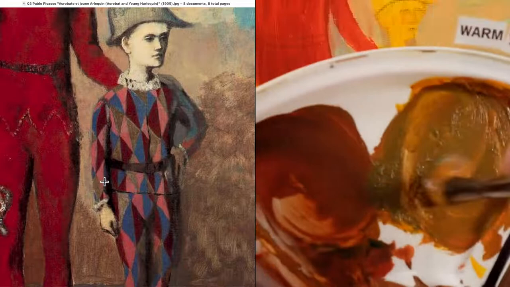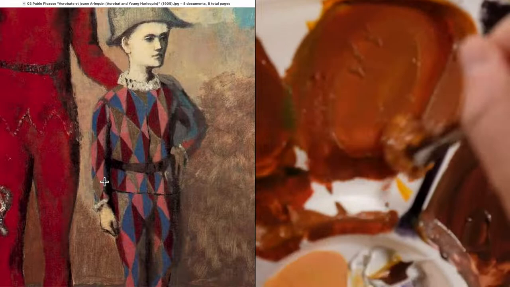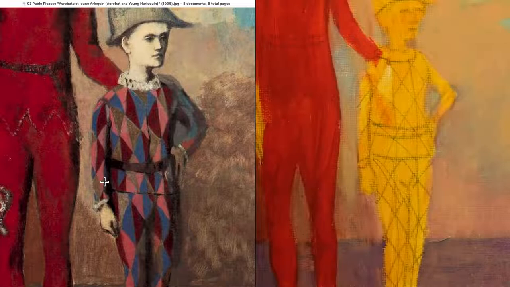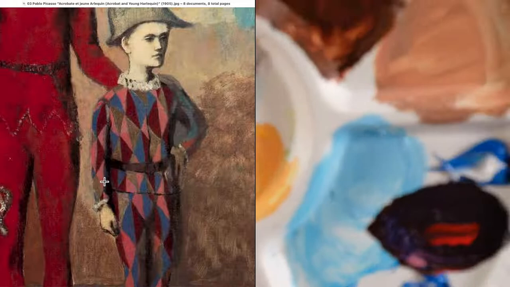Oops, you can't see what I'm doing, can you? Duh. You know what? I think I need to go back the other way. I think I need to go to a cool brown. It's just too warm of a color, even after adding a bit of that yellow or a cool blue. So that's fine. Let's go the other way.